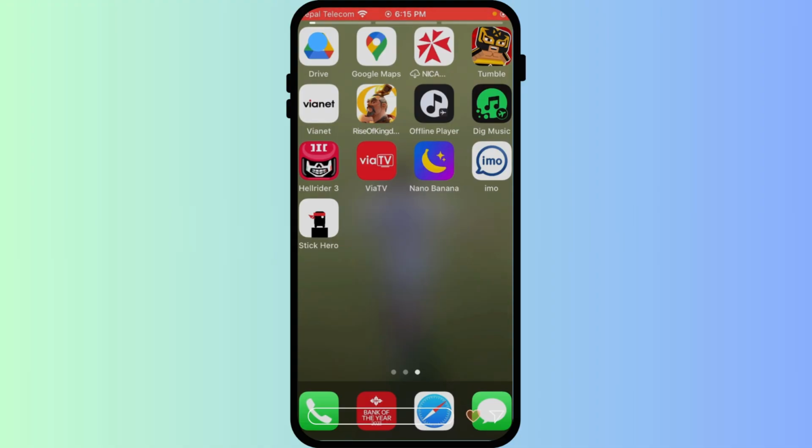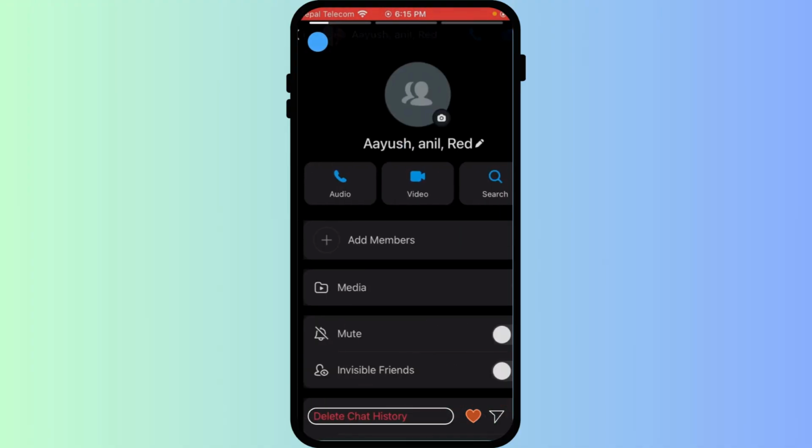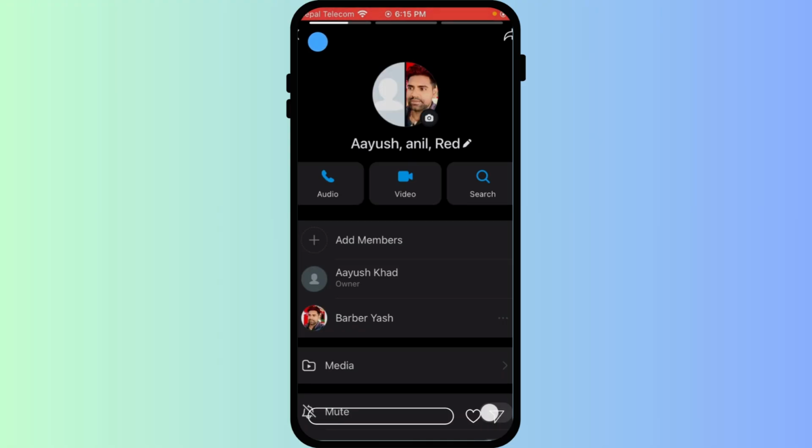First, open the group chat that you want to add members to. At the top of the contact, you will see a group's name. Tap on it to open the group settings right here. You'll see a lot of options like adding members, muting the chat, and more.